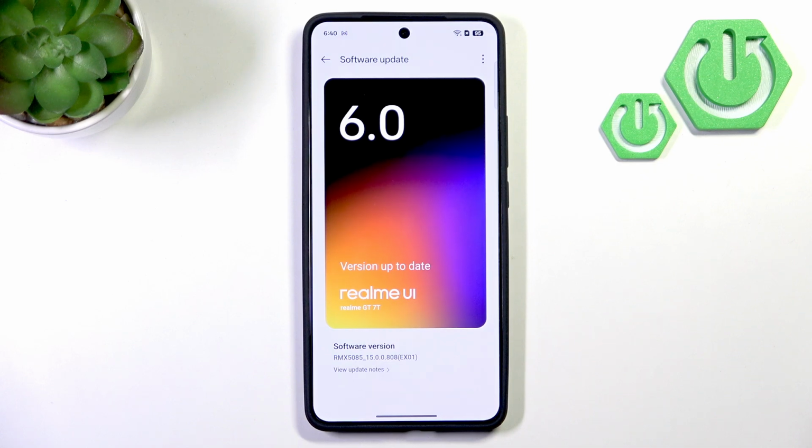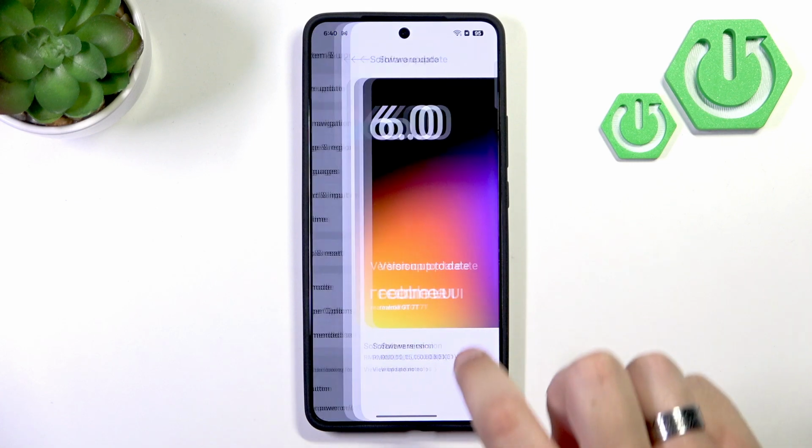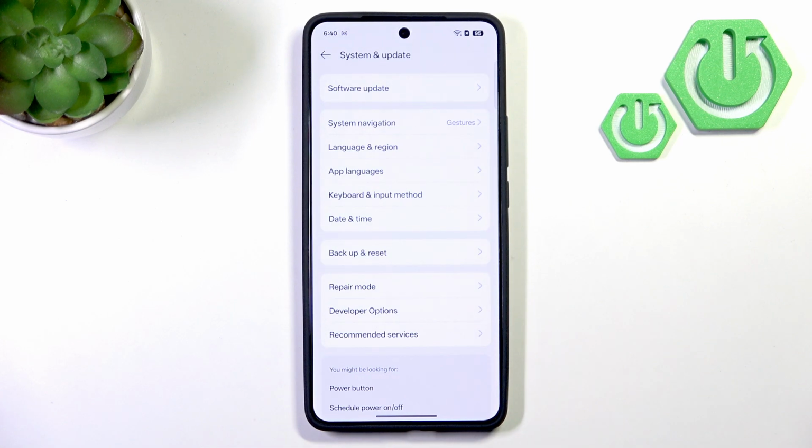It will say that I'm running the latest version. Running the latest version is very important because sometimes flickering can be caused by bugs that get resolved in newer updates. So always make sure that you're running the latest version and you're not using some old firmware. Basically, make sure that your version is up to date.